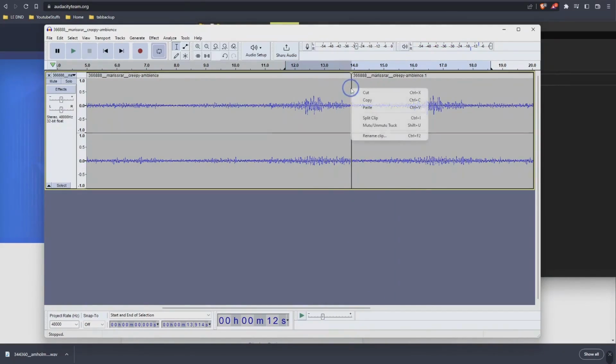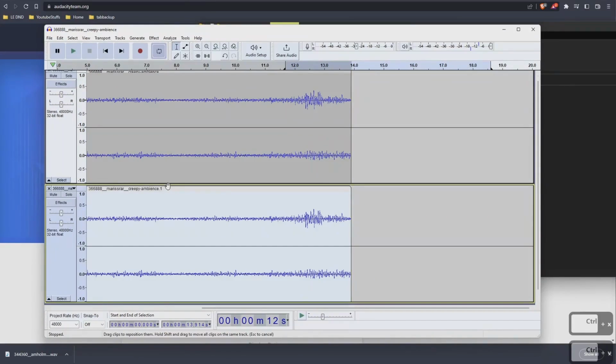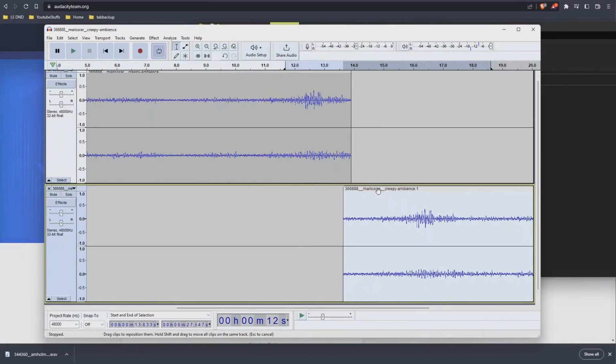I think that works, but I would like to do a slight crossfade effect to this. So let's grab this guy, Control X and Control V, and then let's drag this guy like this. There we go. And there we go. And that should help with that ambientness of it.